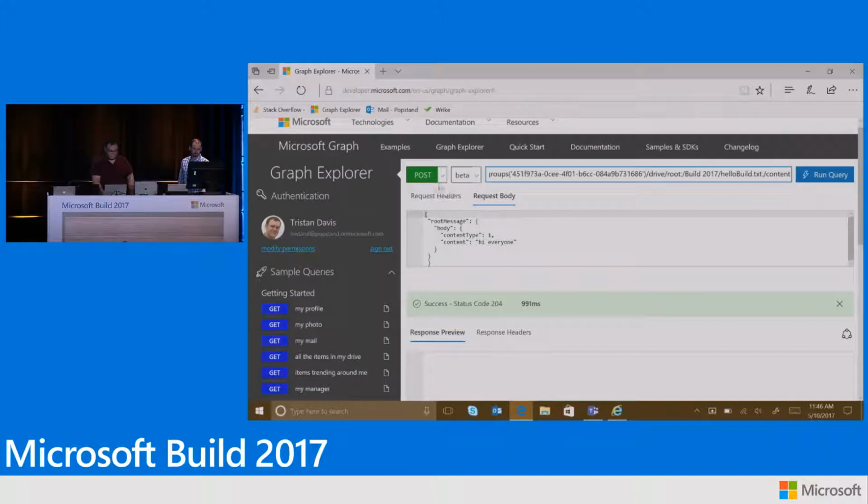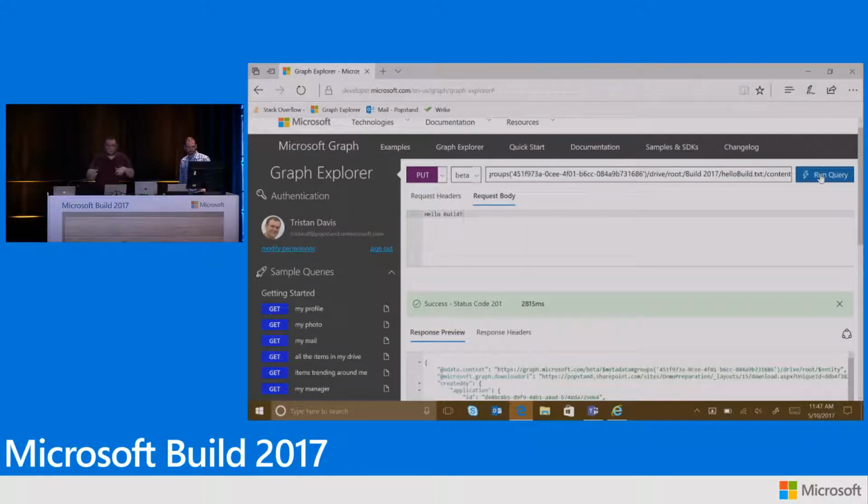This time I'm going to do a PUT because I want to create a new file. And then the body of that file will just say hello build. And you'll see that again, through one simple call to the graph, I've been able to go into that group, find the drive associated with that group, and create a file inside of that drive. So I got a 201, that file's been created.